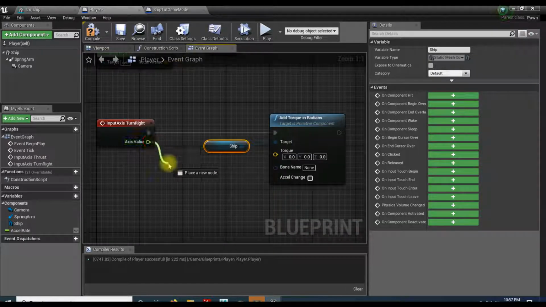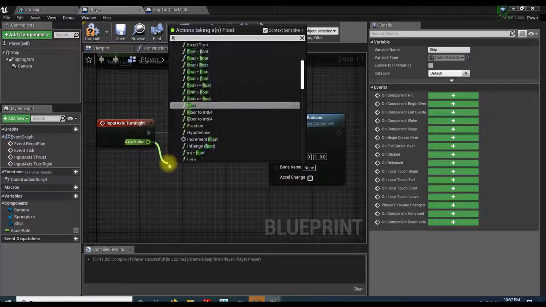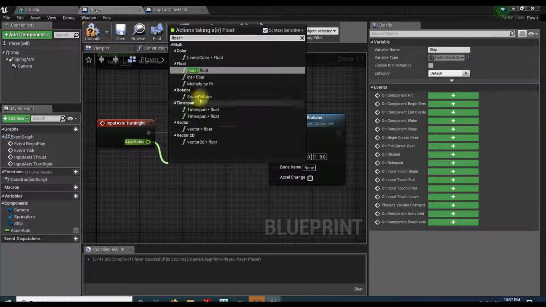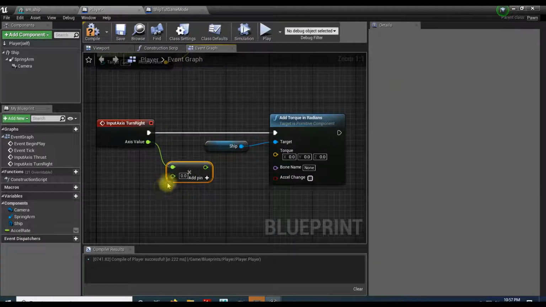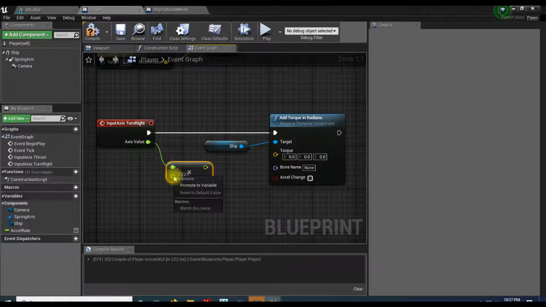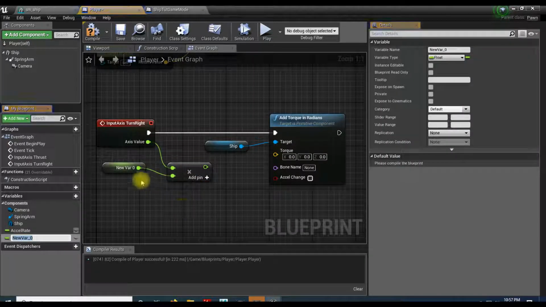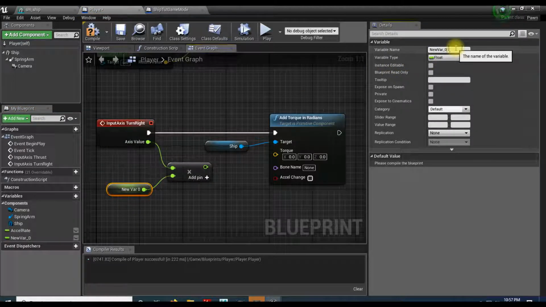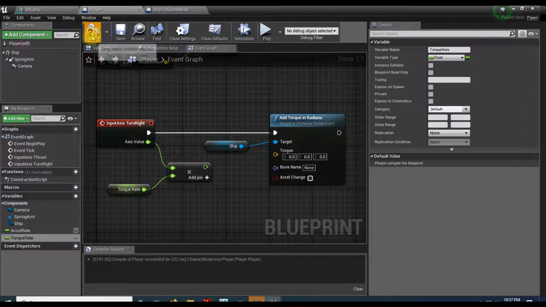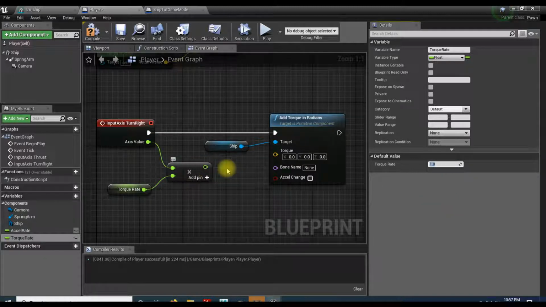Same kind of deal. I'm going to drag this off. I'm going to do a float times float. And I want to have an acceleration for my torque. So I'm going to drag this off, right click, and do a promote to variable. I'll call this torque rate. I'll compile that, and I'll put a 1 in there for now, so we can just see what that does.